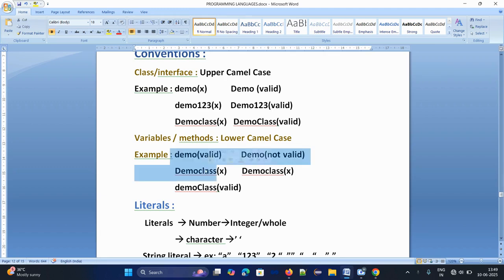DemoClass, D starts with upper camel case. Is it valid to declare variable names and method names? No, that is not valid. This is also not valid. DemoClass, this is also not valid. See here, demoClass, this is the valid one, lower camel case. This is the valid one to declare variables and methods. Keep these conventions in your mind whenever you are defining class names, interface names, variable names, and method names.